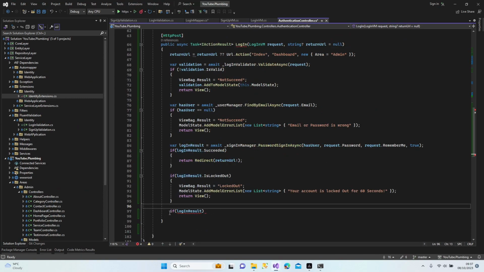Let's do it the normal way now. So if everything is failed and if everything is passed by the if logic, so there is just email or password is wrong, guys. Okay, Control V, failed attempt. All right, now we're going to add an error message here.